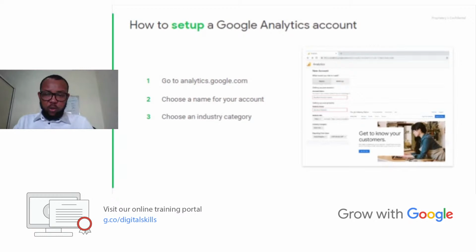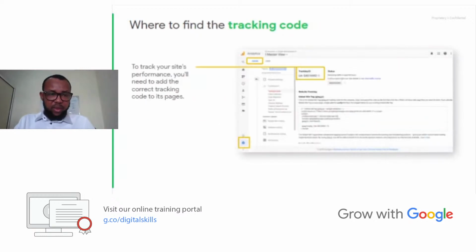Once you're done with that, you are almost set. The next thing you need to do is to get a tracking code. Where do you find this tracking code? This tracking code gives connectivity between your website and your Google Analytics account. Without this tracking code, the activities on your website cannot be recorded. You can't get those reports on your Google Analytics dashboard.